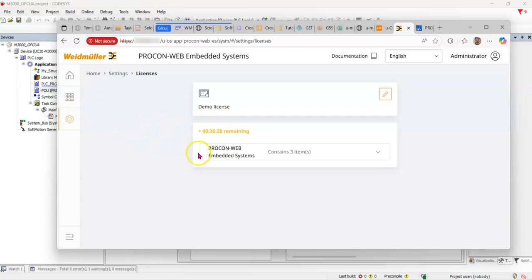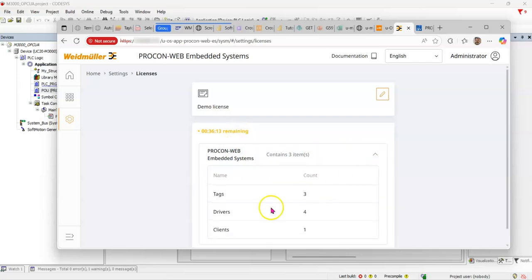I'm running a demo license of ProconWeb Embedded Systems Runtime, and I get an hour's worth of access on the demo license. So that's telling me I've got 36 minutes left. And if I click in here, it's saying I'm using 3 tags and 4 drivers are available and 1 client's connected. So that's not the number of drivers I'm using, it's what's available.